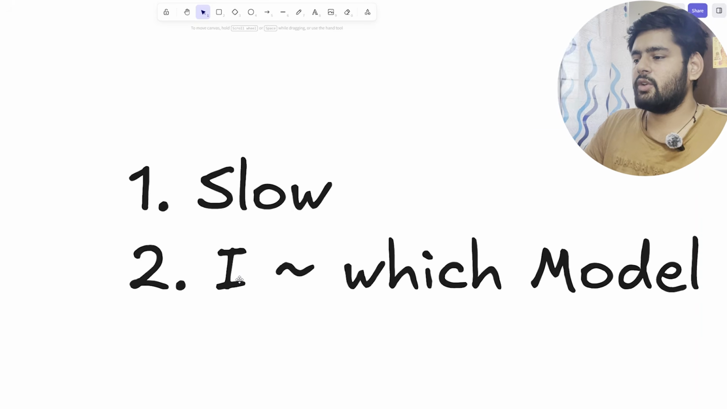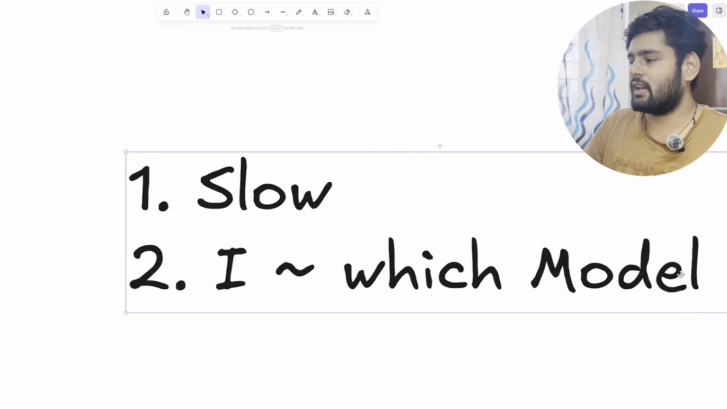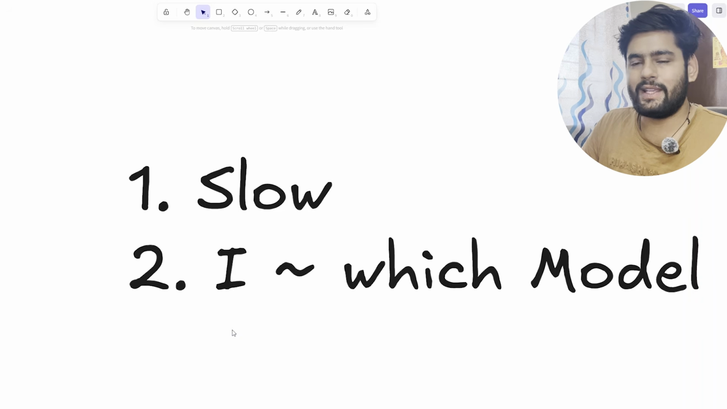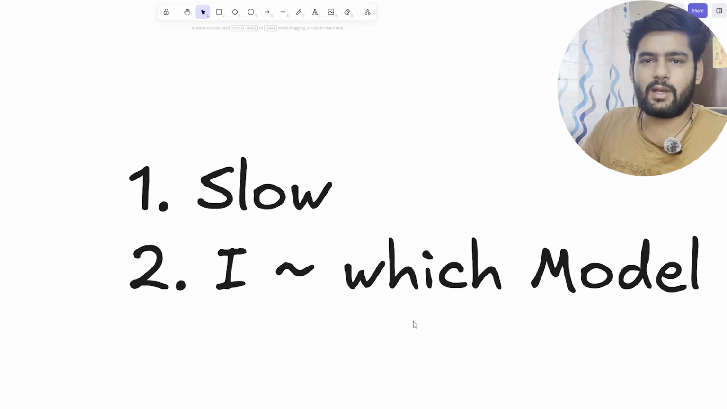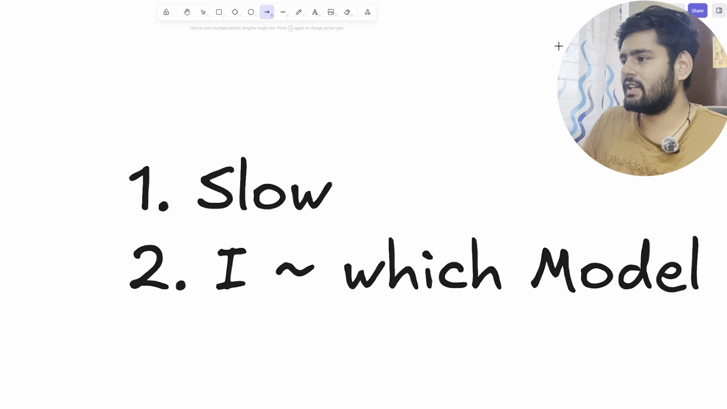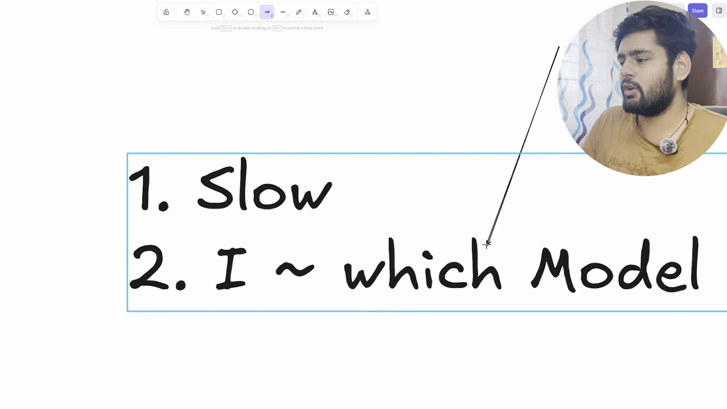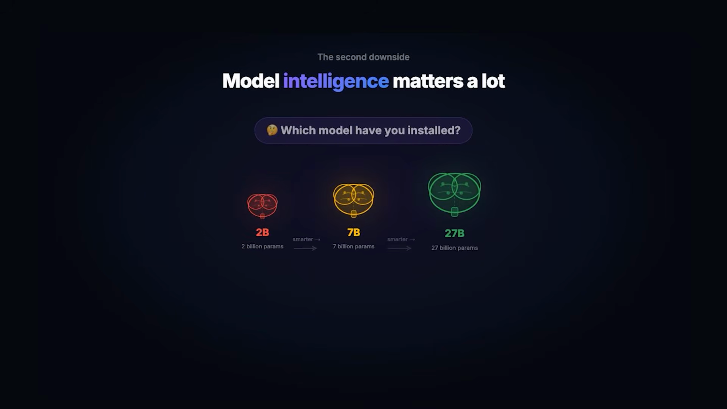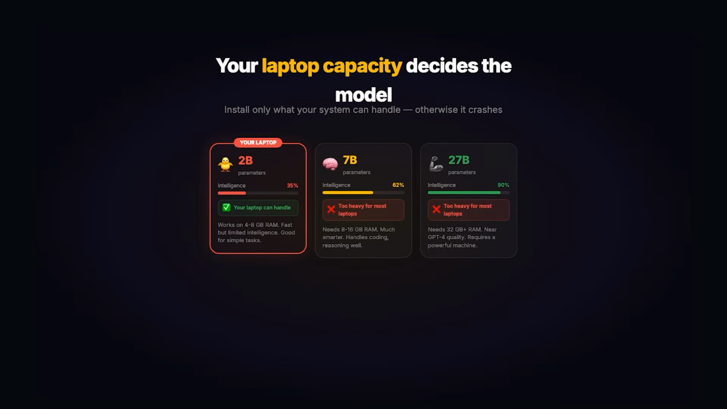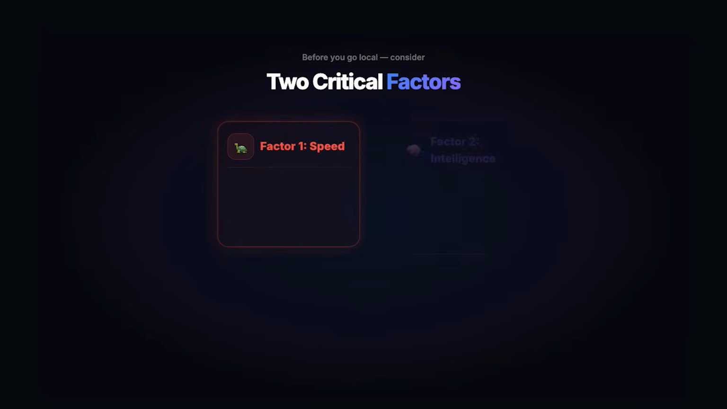The second thing is that the intelligence of the model matters a lot, depending on which model you have installed. For example, if you have installed the 2 billion parameter one, the model will not be that smart. Of course, your laptop or system can only handle 2 billion, and that's why you install that particular model. But consider that these models perform well when they have high parameters, like 16 billion will perform better than 4 billion, and 32 billion performs way better than 16 billion, because these parameters are what give models intelligence. So make sure you consider that also a factor.